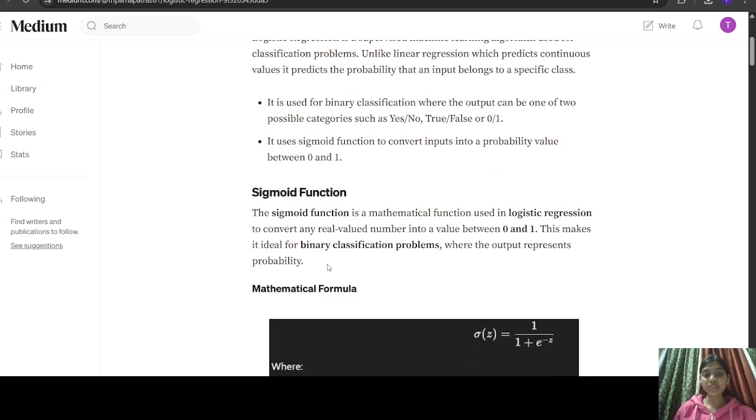What is a sigmoid function? The sigmoid function is a mathematical function used in logistic regression to convert any real-valued number into a value between 0 and 1. So it is basically a function that we use in logistic regression to convert a value into a value which comes under 0 and 1. This makes it ideal for binary classification problems. As logistic regression works under binary classification, the sigmoid function helps logistic regression to work under classification problems.